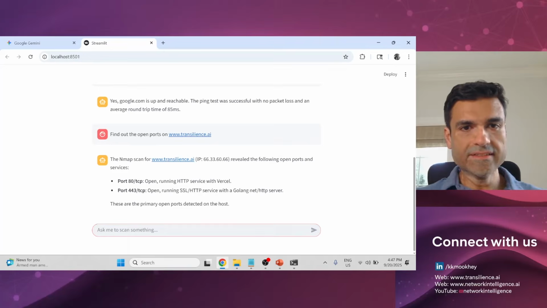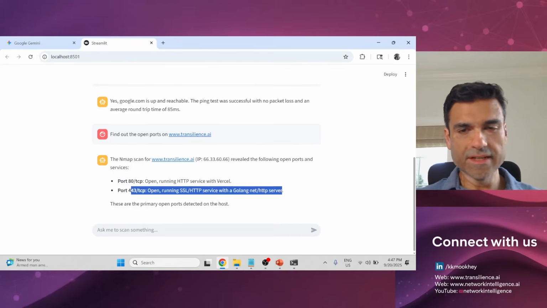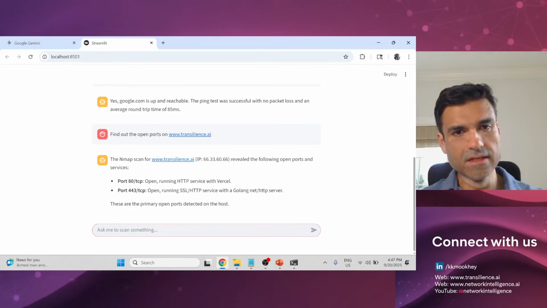So it's actually figured out two ports. It's figured out what's running on those ports as well. Port 80 is running Vercel, port 443 is running a Golang Net HTTP server. So it's done some basic service detection.